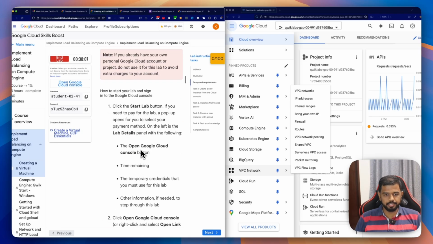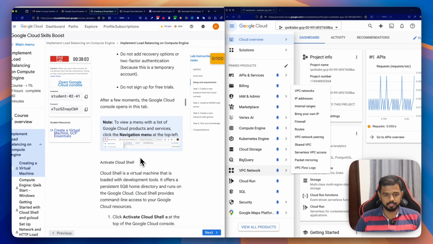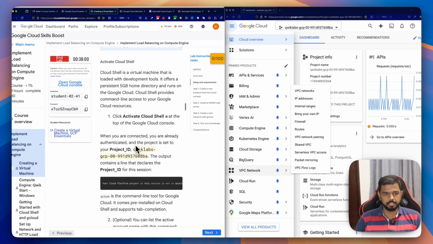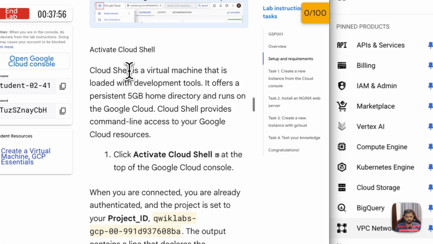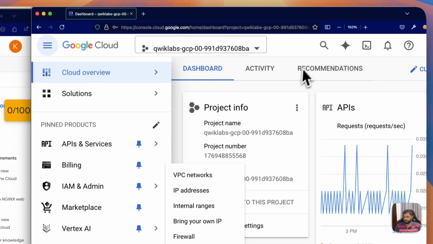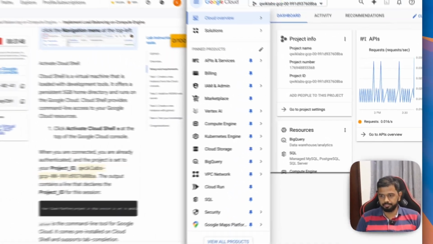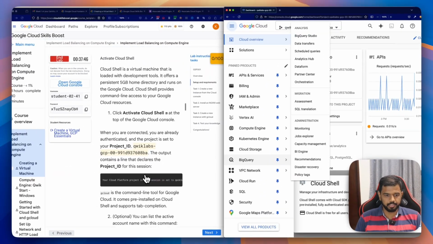Let's go for it. Open the console. We have done that. Okay, let's skip to the major piece. We want to activate Cloud Shell, which we can do using this specific button. Once we log into the console, we just need to click this to activate Cloud Shell. That's what they expected us to do.